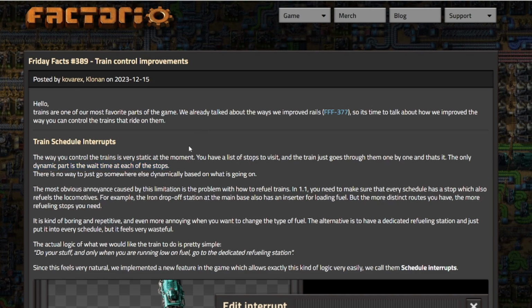So we start off with Covarex and Clonin, the one-two punch, the big boys at Factorio Wube, coming in with the train schedule interrupts, baby. They go into reminding us that we talked about the rails and elevator rails, which are special things we're going to get in 2.0. We can do crazy train networks now. Bottlenecks are going to be minimized.